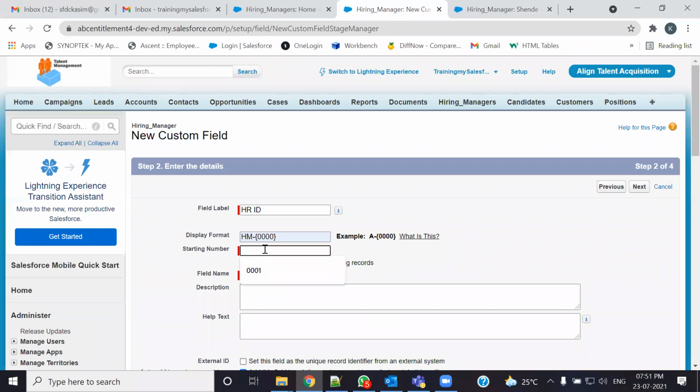Now, what do you want to be the starting number? Because I have selected a 4-digit number, my first record is going to get this number. So compulsorily I need to give a number. Either I can start from 0 itself, or I can start from 001 itself. So for the first record, I'm giving this number 001.